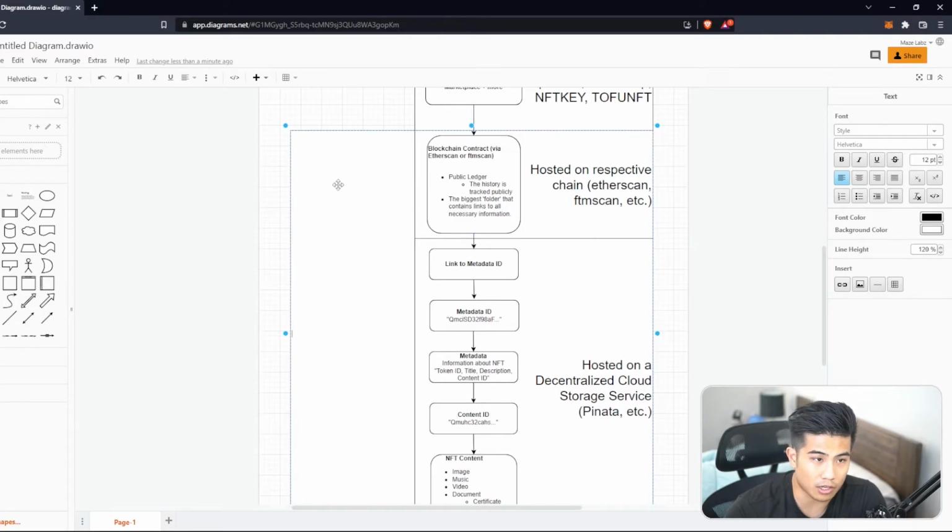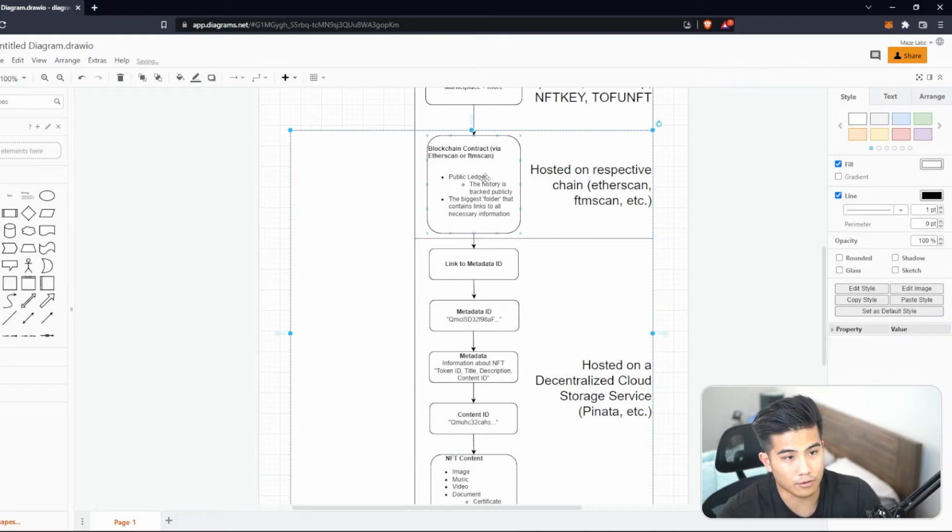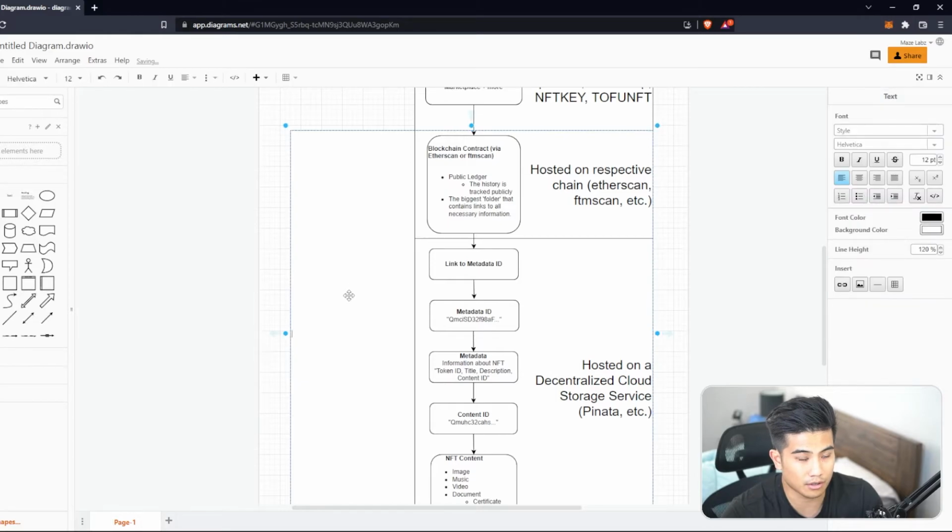If you go to the blockchain, you get your own contract ID or your own contract hash, right? You have your metadata ID, you have a link to your metadata ID, your content ID, your NFT content. Everything in this box right here, they all use unique identifiers.